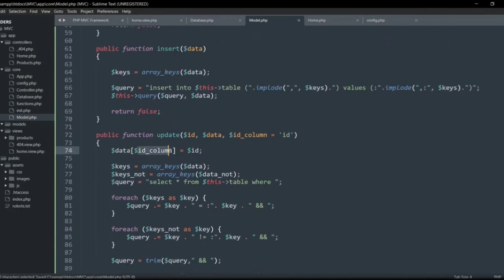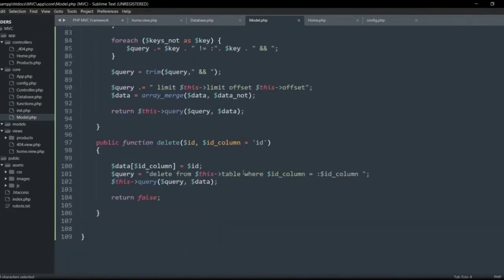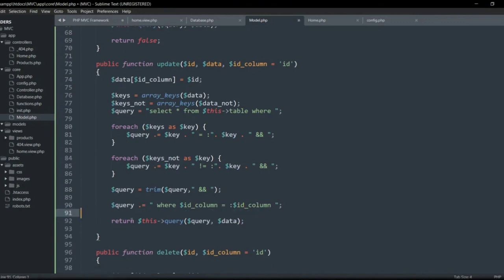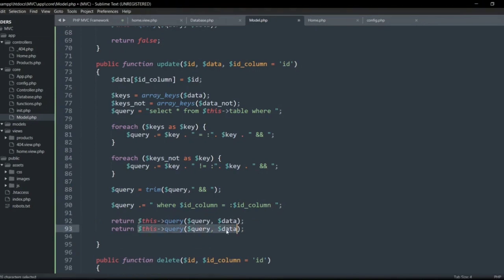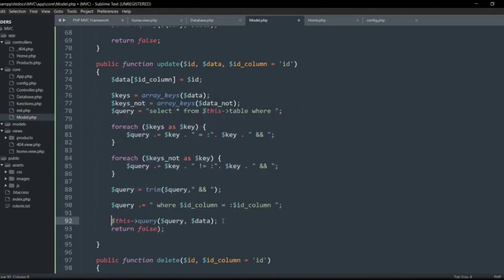So say data and then ID, that's cool. And what else did we do? Here we'll use the same where clause. So I'll copy that. And where do I put that? I'll put it here instead of these offsets and stuff. So say where ID is equal to ID. I won't need this merge, so let's remove that guy. I won't need a return. We're just updating, so let's return false. This one will just run without anything like so.